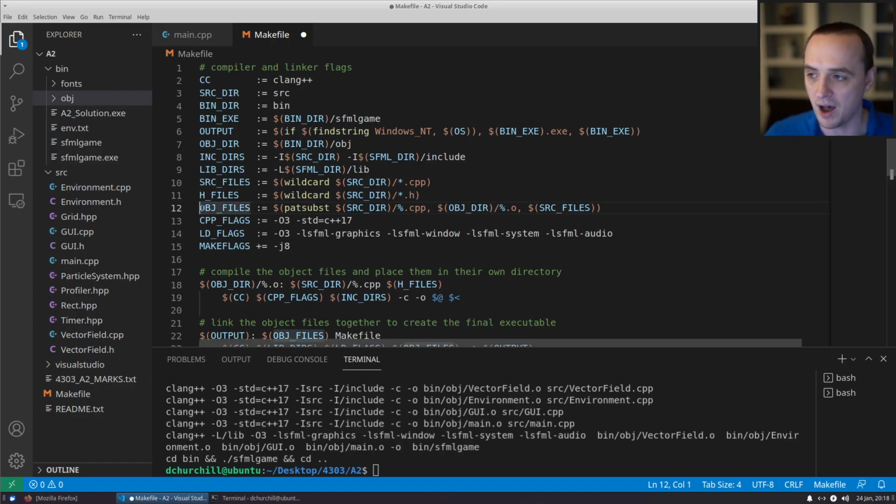Then I have my object files, and this is a little bit of a complicated thing, but in order to define my object files, I essentially do a substitution string on the source files, and instead of .cpp, it's .o. Okay, so that's what that thing is doing. So now I know where my source files are, where my header files are, and where my object files are.